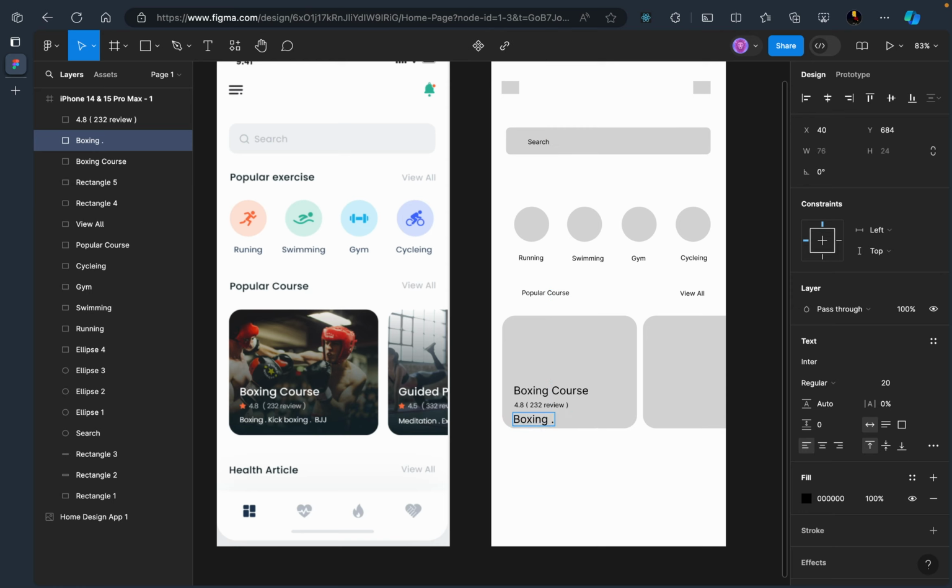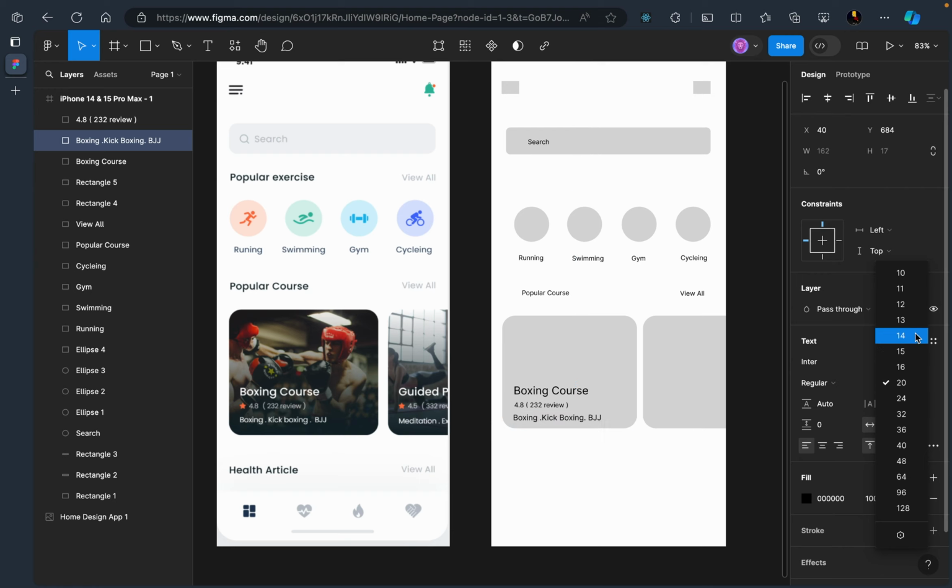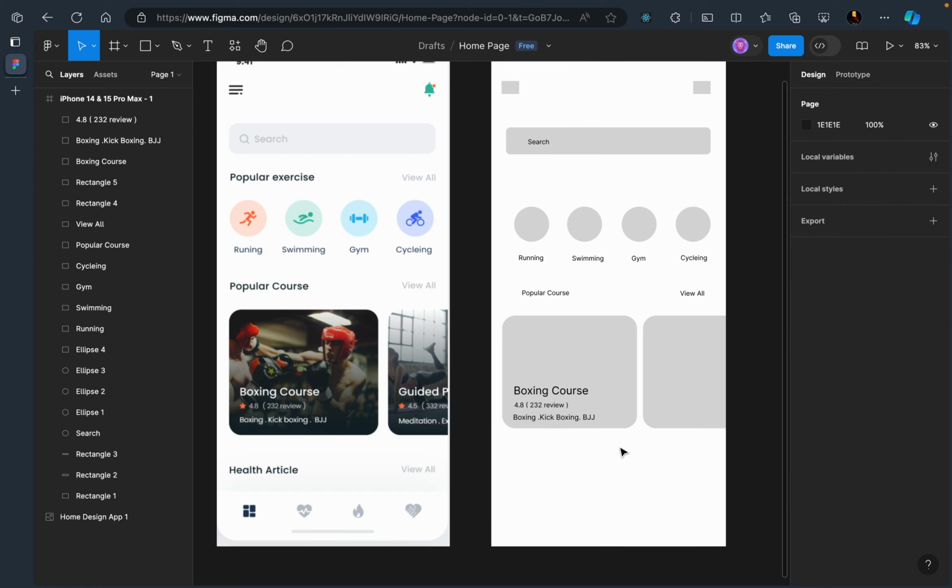Boxing dot kick, sorry, boxing dot pjj. Okay, the text is too big, so I'm just gonna adjust the size again. Okay, just gonna keep it 13. All right, so we have something similar.